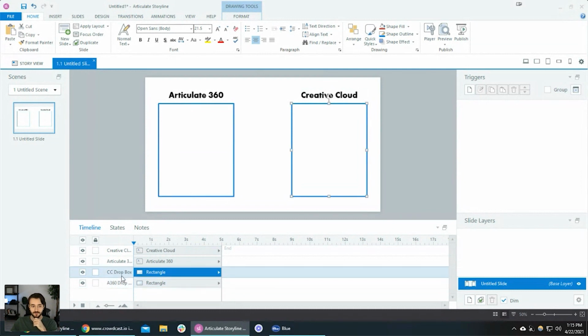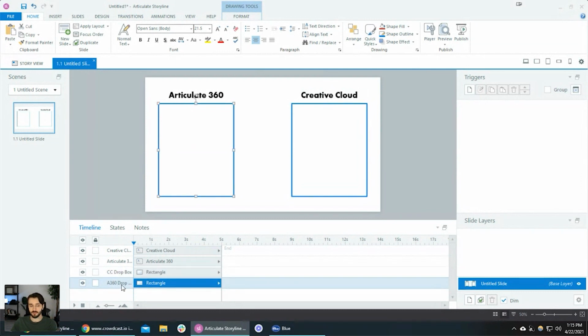Okay, so these will just be naming things. This will just make it easier later on when we're trying to make triggers. So now we're not sorting through like 15 text boxes. Instead, we can just see Articulate 360 or Creative Cloud. That's good.